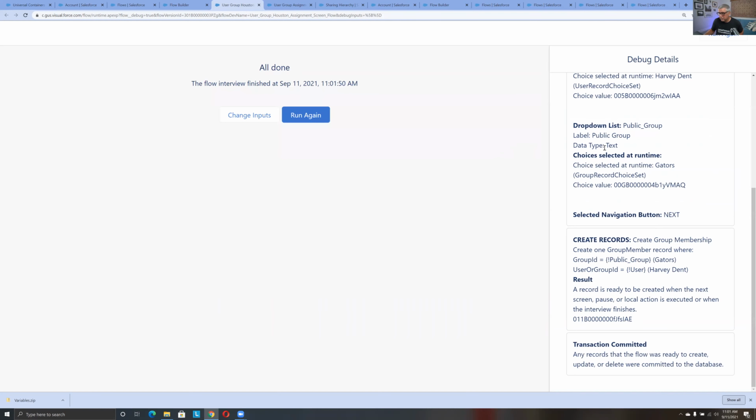We don't have one here, so run, and I'm going to assign Harvey Dent to Gators, and next. The create records element says, okay, I'm creating a record and the value is Gators. You always want to check here whether the value that you're assigning is null or not. I can see that the value is Gators and Harvey Dent, and record is ready to be created. And then the record has been created, and this should be the record ID that's created. Transaction committed, no errors, and I think we're fine.